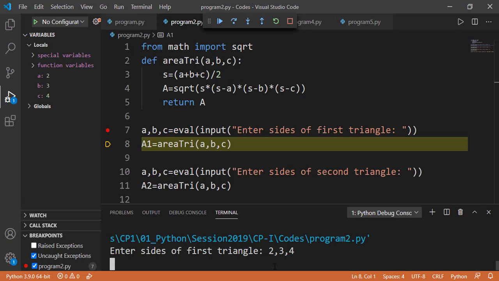Here we are calling the function area try. You can see special variables and function variables in the variable window. Just ignore those and you can see the program variables over there. On line number 8 we are calling the function area try and we have given the input parameters as a, b and c, which have the values 2, 3 and 4. So execution of this statement means the interpreter must execute the function.